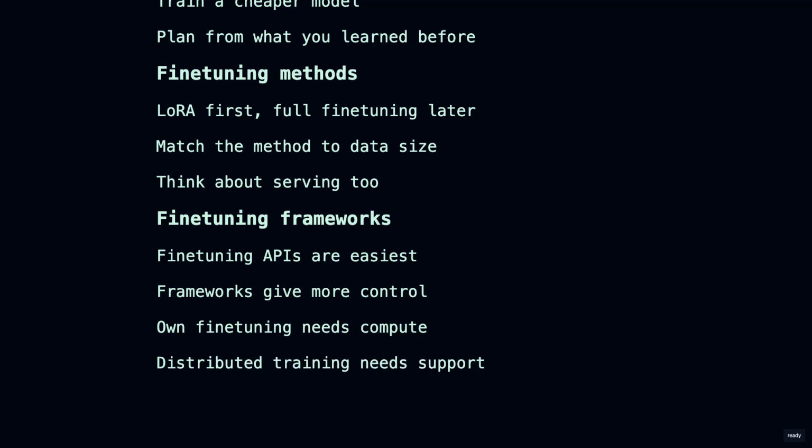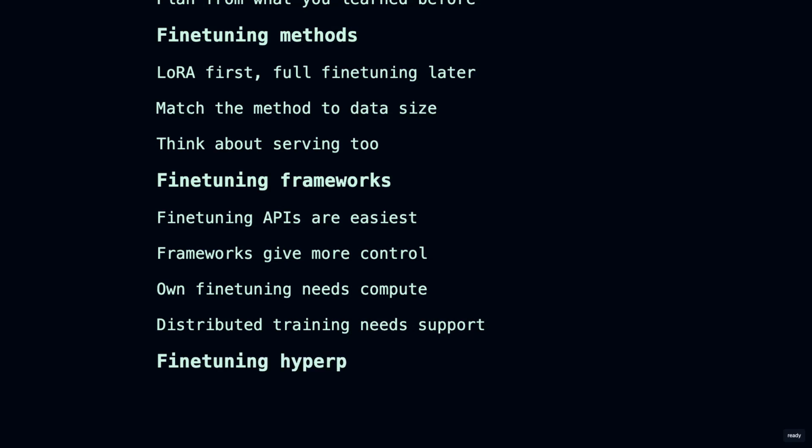If training spans more than one machine, you need distributed training support. Frameworks like DeepSpeed, PyTorch Distributed, and Colossal AI help coordinate that kind of workload. Once the setup is chosen, the next layer of decisions is tuning the training behavior itself. A few hyperparameters show up again and again because they strongly affect stability and quality.